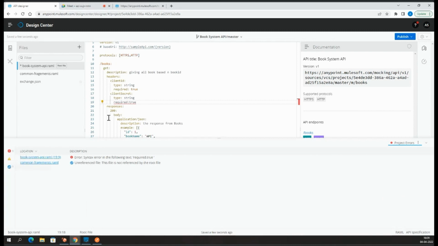If we are referring any file in our RAML and that file doesn't exist or there is some issue in referencing that file, that will come under this. Any warnings, which are not errors, will come under warnings, and any errors will come under errors. So you can hide errors, you can hide warnings, and you can hide references. I just want to see the errors.